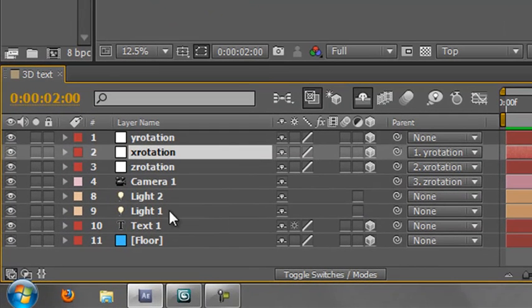And we have noted that if we change the order in which the parenting takes place, we will change the behavior of the whole scene and end up with something that's unwatchable and doesn't work in quite the way we expect. So we've ended up knowing that we need to have Z rotation at the bottom, followed by X rotation, followed by Y. Our camera is parented to Z, Z is parented to X, X is parented to Y.